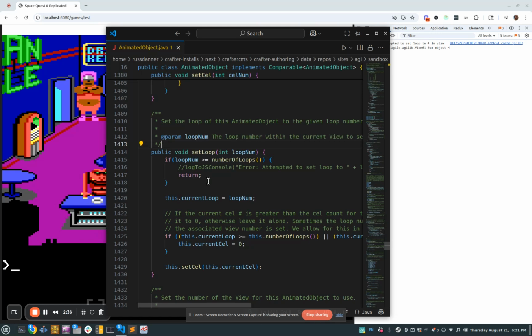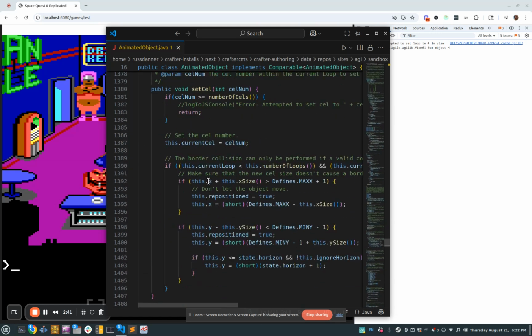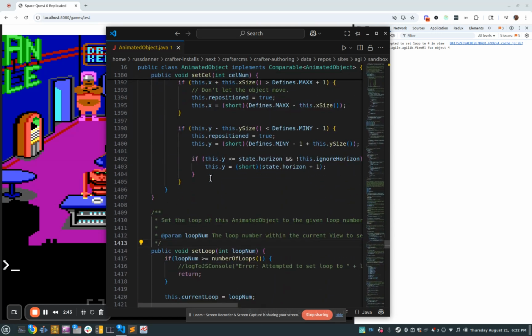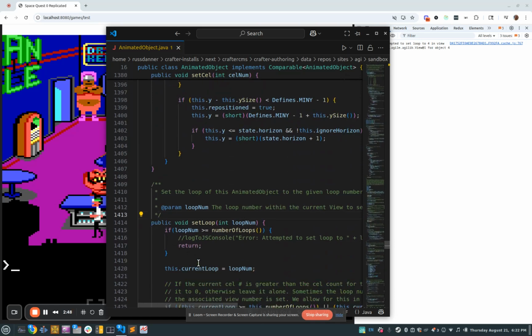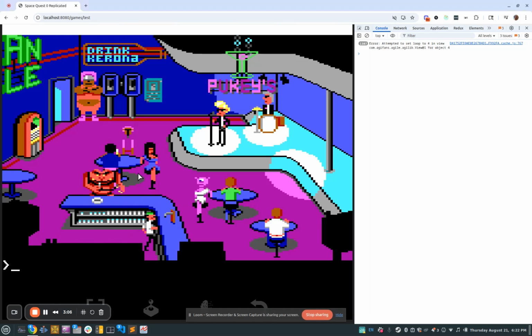Since we're talking about setting something on an array, we can basically use this logic. If you've passed in something that's greater than or equal to the number of loops, or similar logic in the number of cells, then we're just not going to do it. We'll just return, right? And so you just keep the current loop, the current cell, and move on with your life. Anybody who uses this method, whether it's a bug in the interpreter or a bug in the script, is going to continue to run, and you might get a small visual defect, but you're not going to see anything blow up.